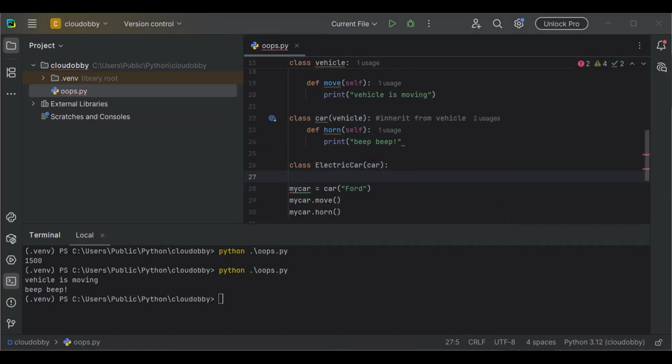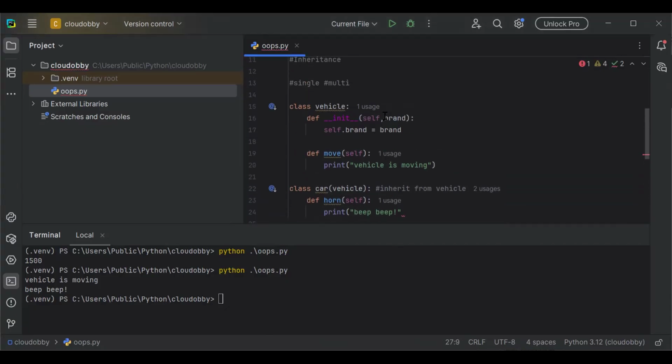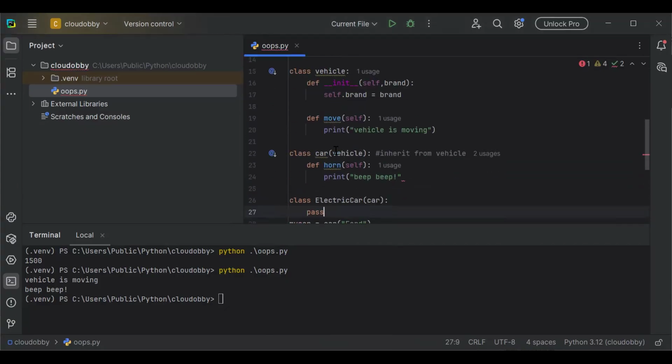So this we will, as of now, let's say we will pass it. So now you will see we have a car. Okay. So we have a car. We are inheriting from... So this inheritance part, I'm trying to make it very simple actually. So let's say instead of vehicle, let's say we have a charge.